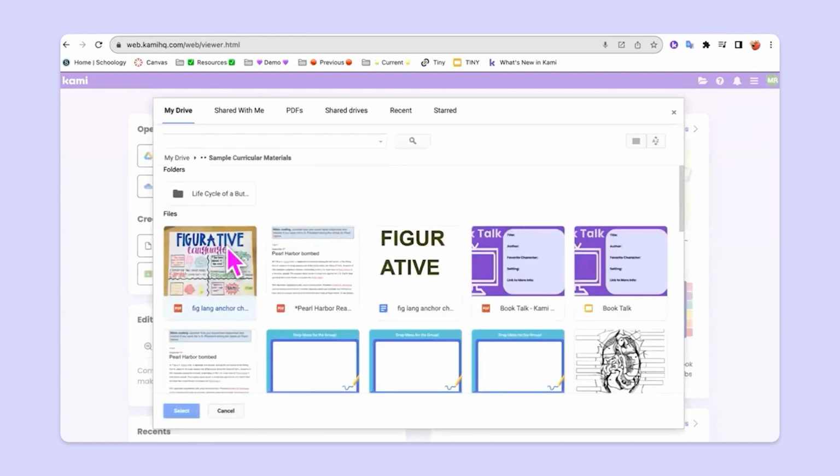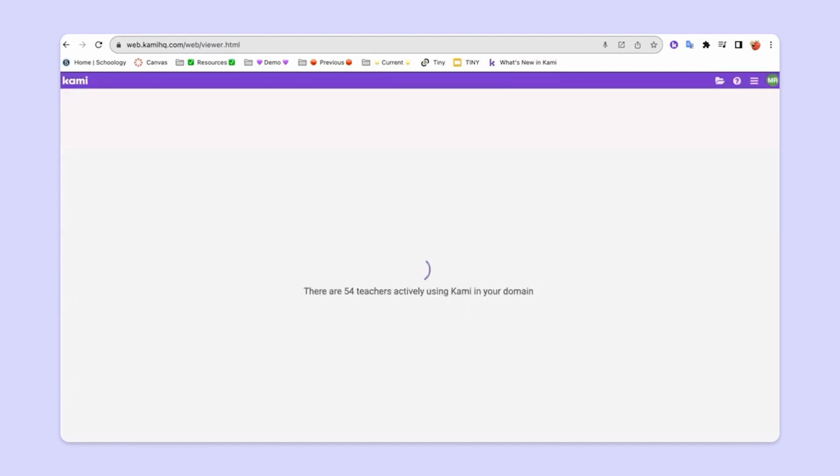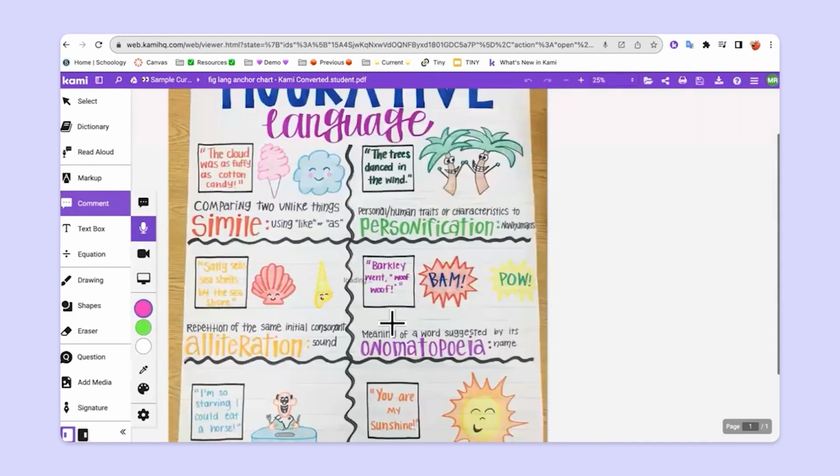So this is the one that she said I could share with all of you. And it's all about figurative language. And she used Cami's comment tool to record and further verbally explain what each of these different literary devices meant.